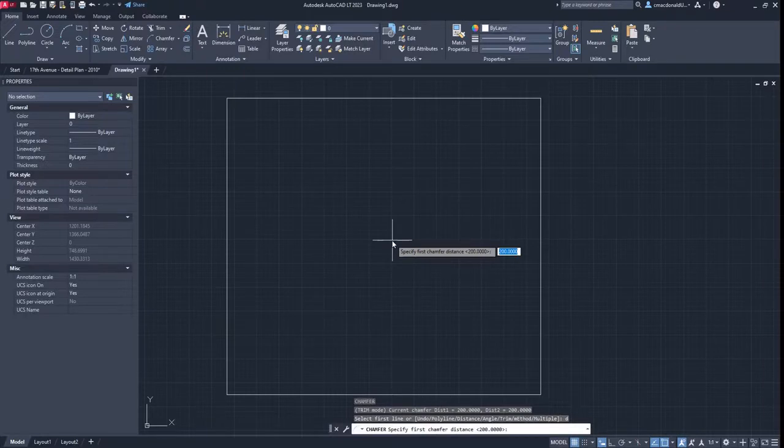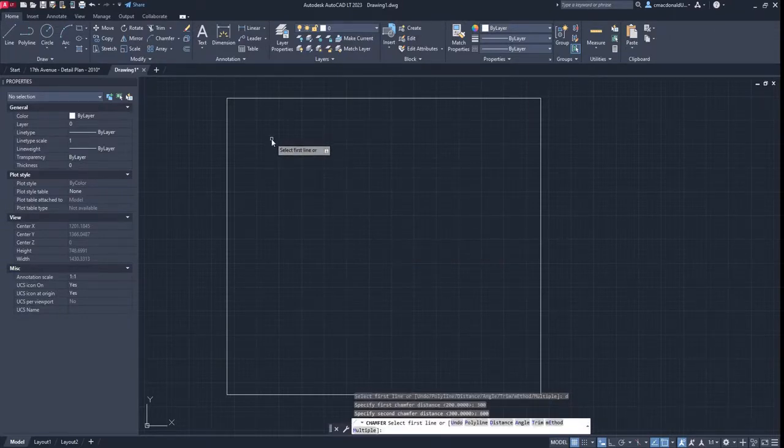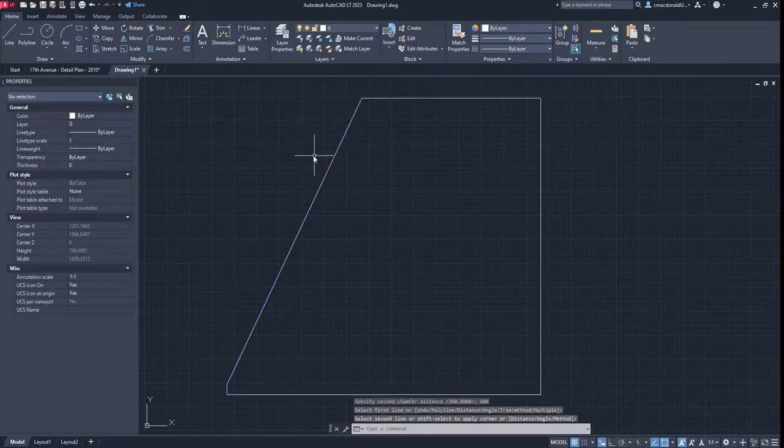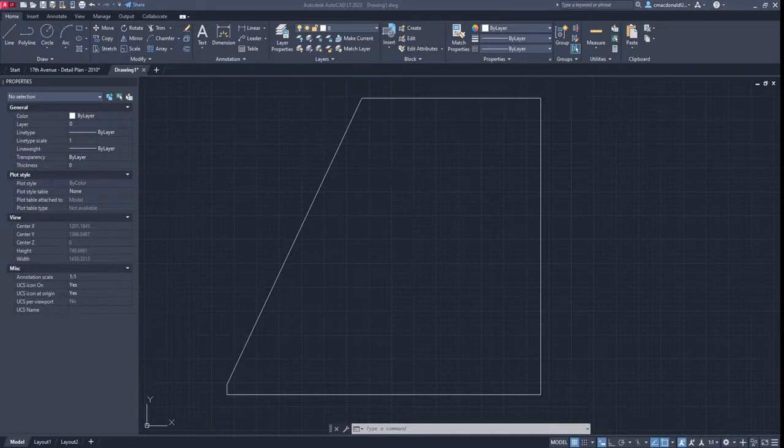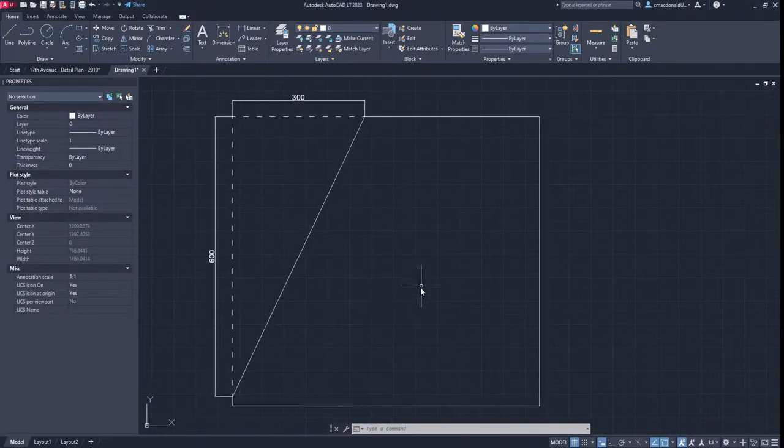Now we will put in two measurements, 300 millimeters, and the second distance, 600 millimeters. Now the first line will be the first measurement you put in, so that'll be 300. The second will be the second measurement we put in, which is 600. Left click. And as you can see, that produces a pretty dramatic chamfer, but it is to the exact specifications that we just provided for it.